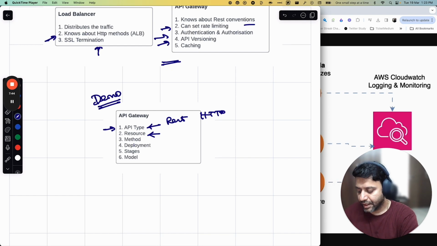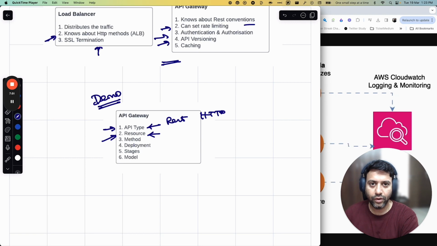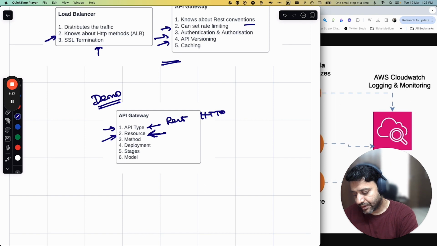Resource. A resource means, if you follow the REST convention, you will know that all the objects are created as resources there. For each and every resource, you can create multiple methods. For example, you can create a resource called car, and then you can have a get car method, or a create car method, or an update car method, or a delete car method. But all the CRUD operations are acting upon the object called car. So that object is called a resource. And then the method.